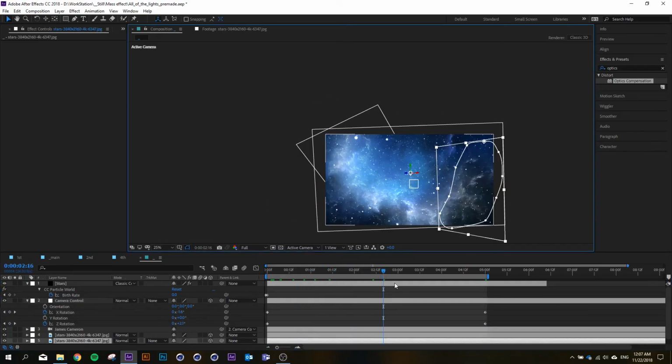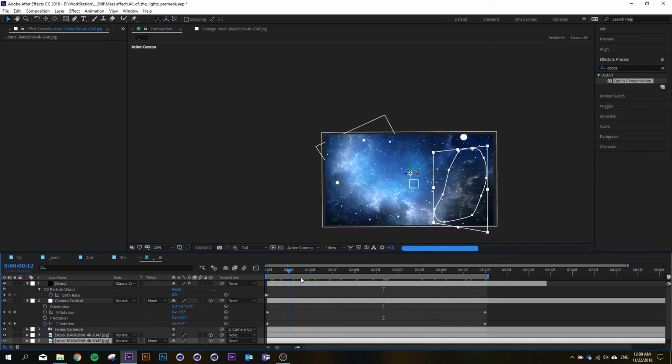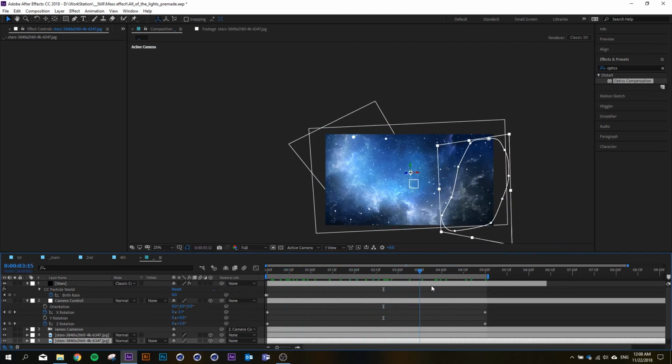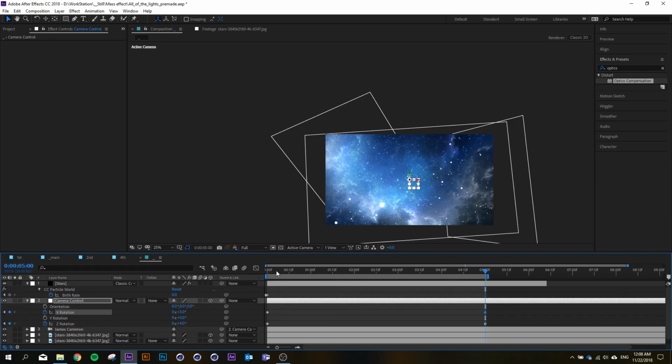It basically helps push out the effect a little bit more, and the camera movement is not so linear. I think it looks way better. Maybe positive values, right?